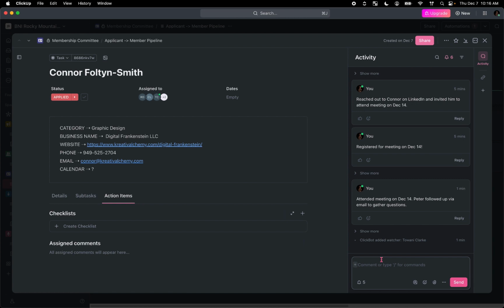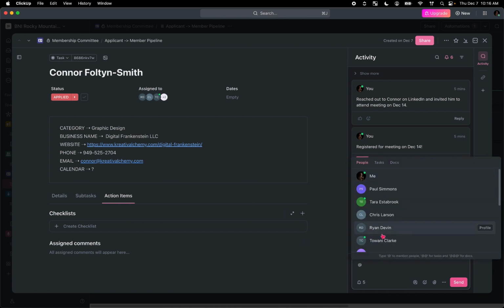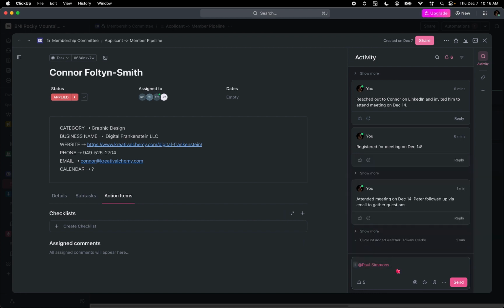Again, you can type @ and select anybody from this drop-down list and mention them if you have a question for them, or if you want them to obtain a specific responsibility.